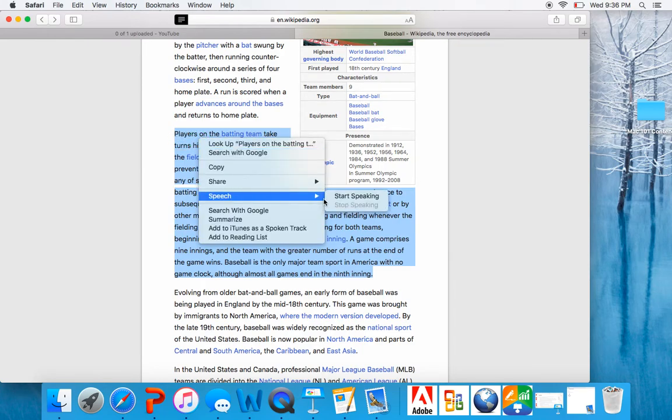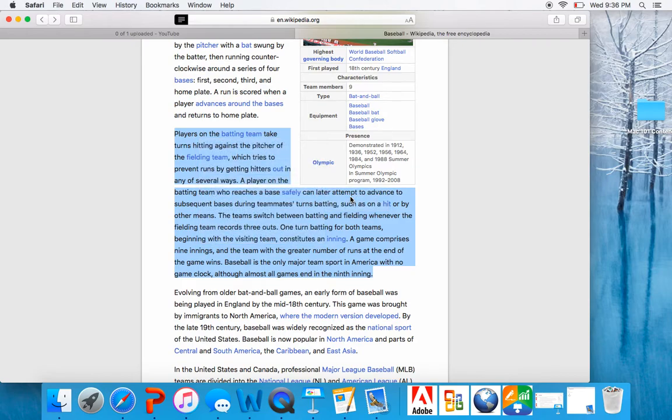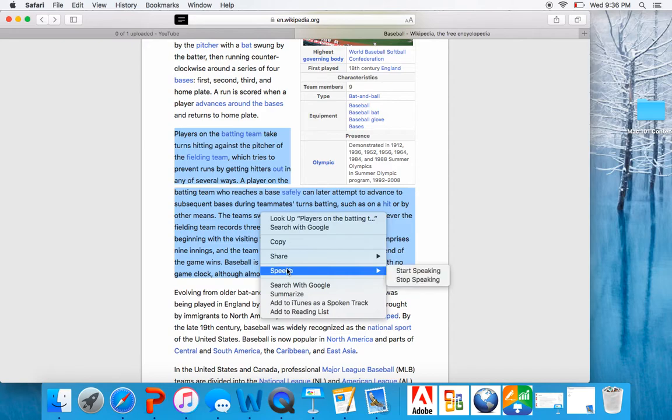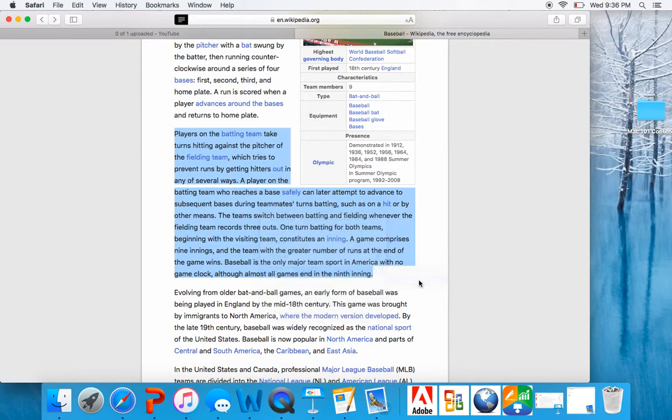You can go to speech and start speaking. Players on the batting team take turns. Okay, and you go back to speech and hit stop speaking to make it stop. Now, once again, that's very, very slow. So you can actually adjust the speed of the reading.